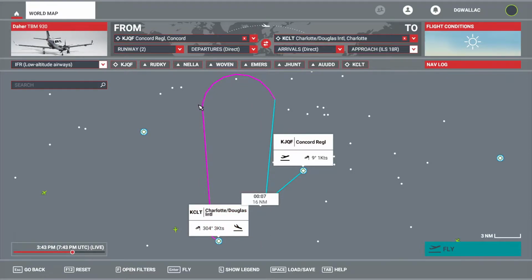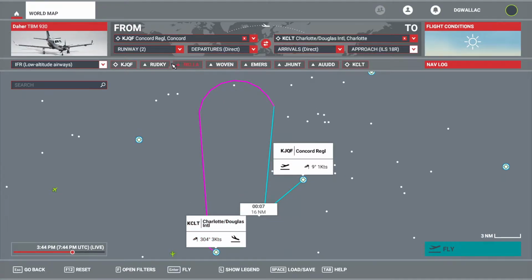And what that does for us is gives us points along this path. You see Rudski, Nella, Woven, Emmers, J Hunt, and then Charlotte Douglas International. These are going to be very important points in just a little bit.